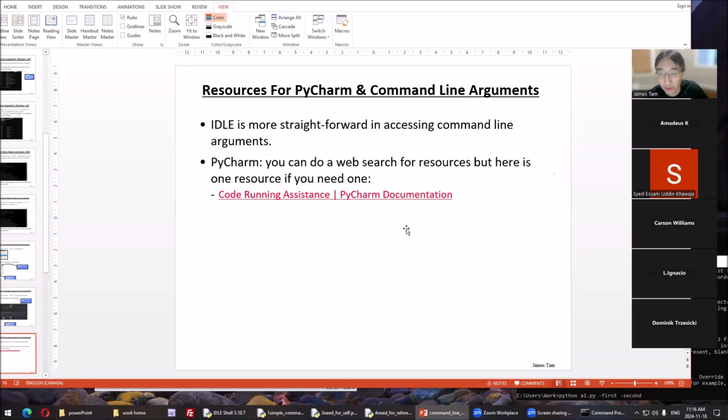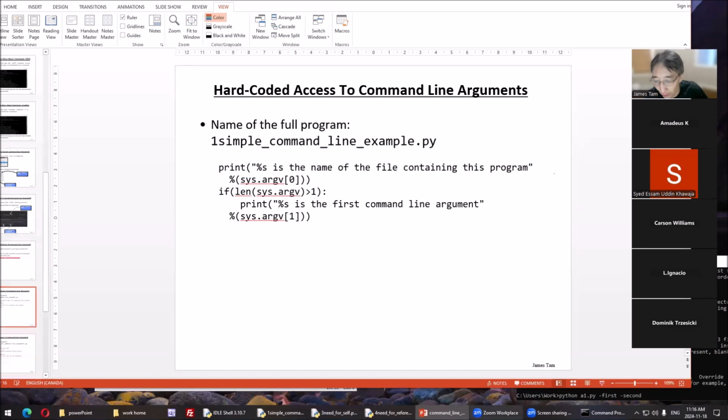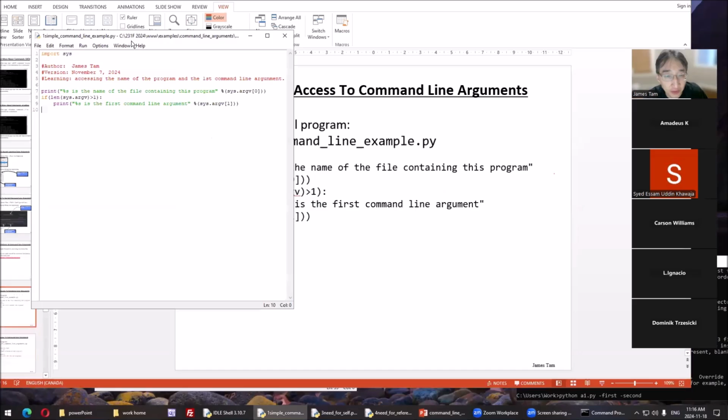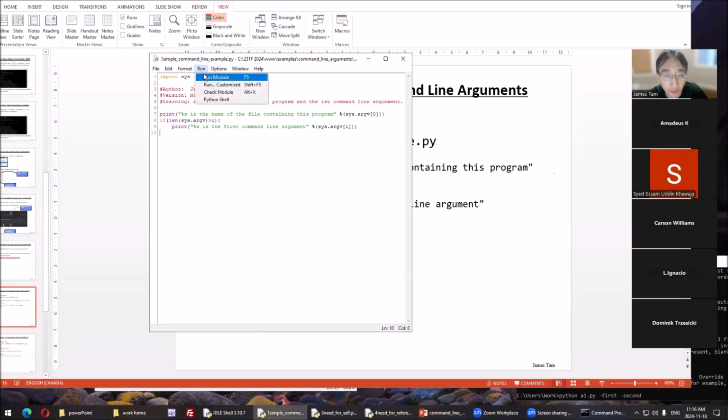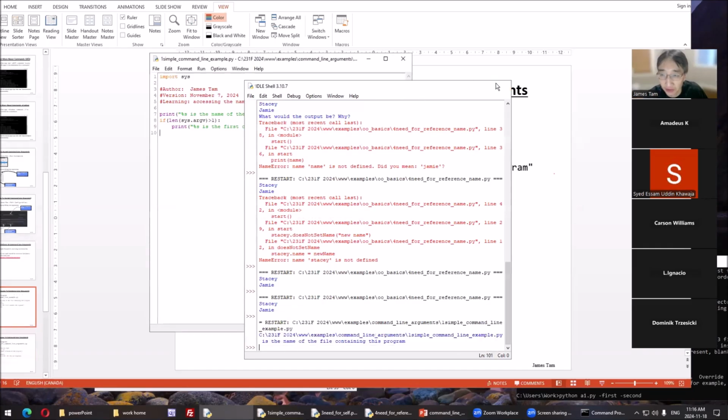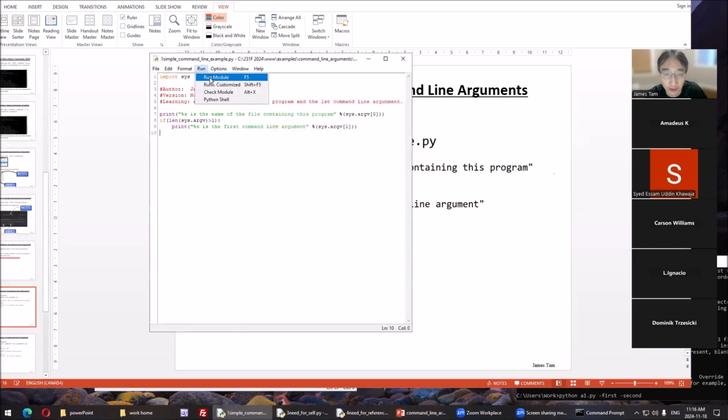So IDLE I find fairly straightforward. This one I had to actually really dig for a bit. It's not just that I use this one more, I found it more straightforward, but here's an additional resource if you want to see step by step. So the first program over here, I'll open and run it, simple command line arguments. If I run it without any command line argument, let me just run it as per usual, the run module, hit the F5 here.